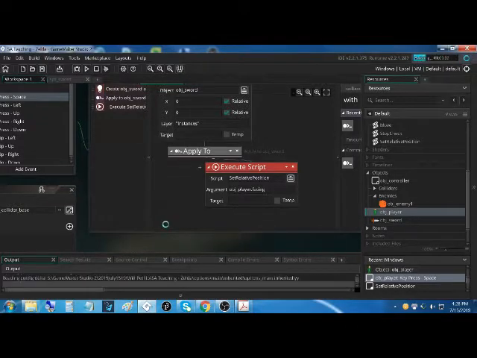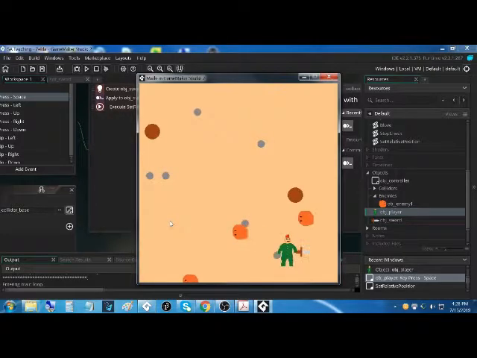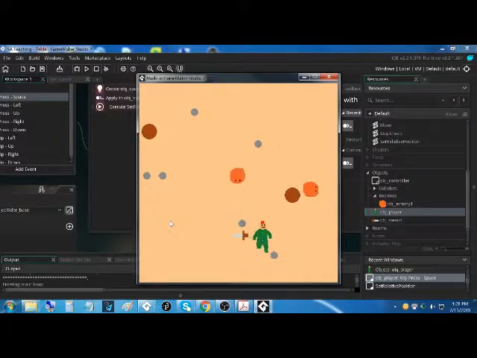I'm going to run this one. And there we go. A sword is created above me when I go that way, below me when I go that way, right and left.